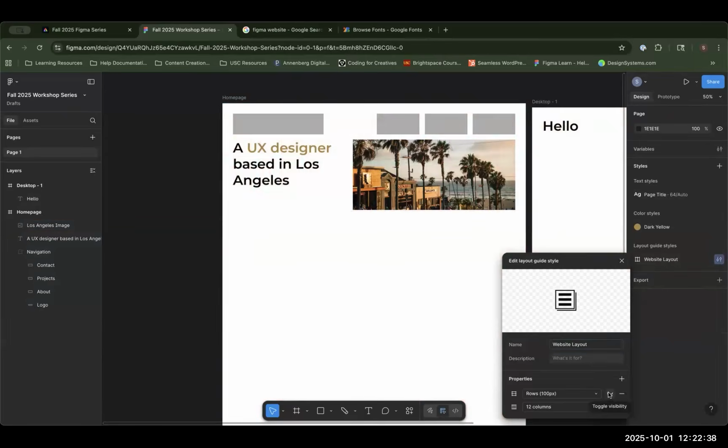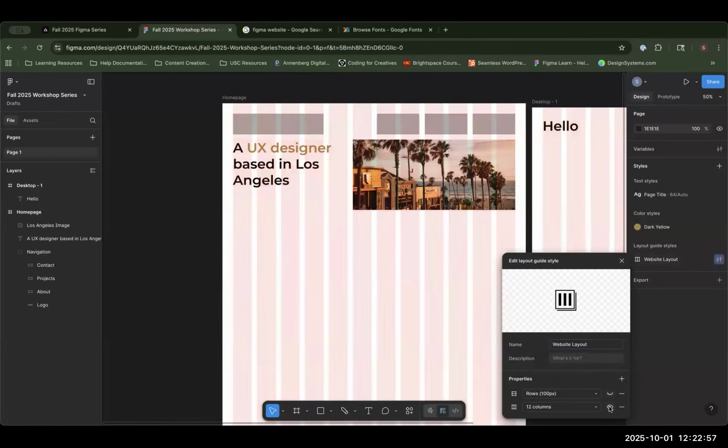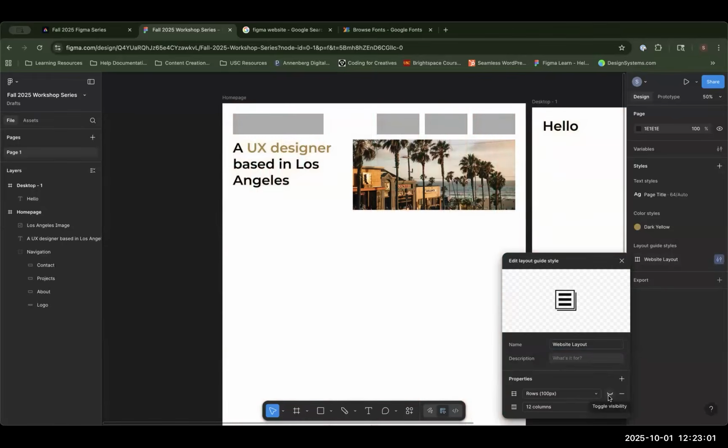To turn off the visibility? If you click outside, then under layout guide styles, do you have website layout or whatever you named it? Then click on the sliders, and here on the eye icon, you can toggle it off. Okay, so our image is stopped.